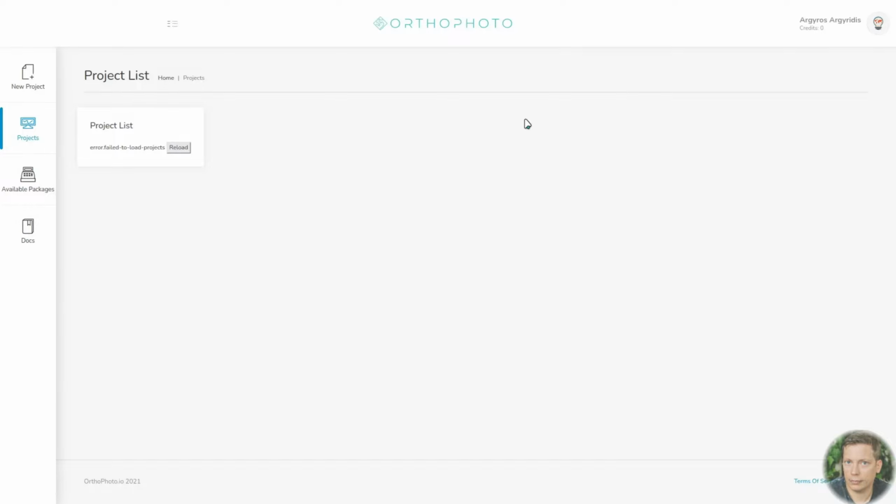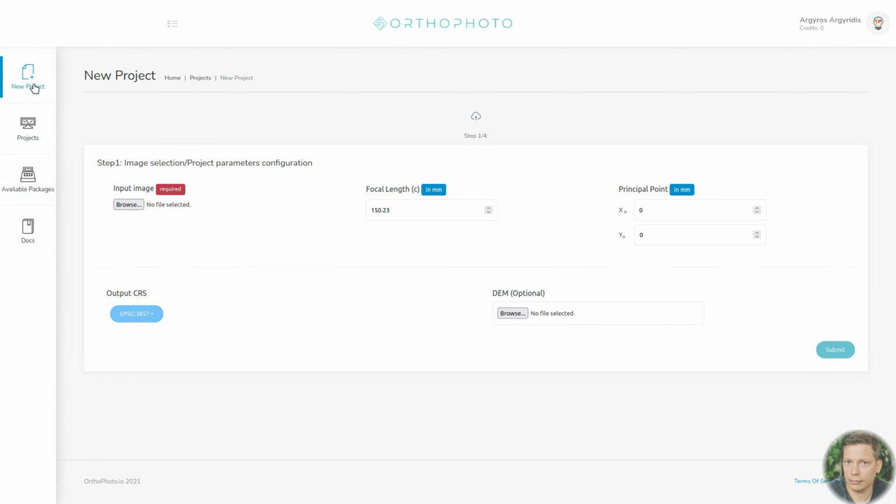Naturally, when we first open the main page of the application, we don't see any projects, since we have not created any. To create a new project, we need to go on the upper left corner of the main window and press the New Project option. Now we are able to provide our data to the system. Of course, our first move is to provide the aerial imagery which we are going to orthorectify.